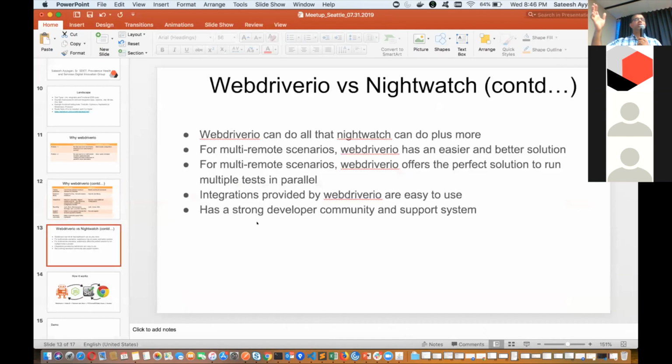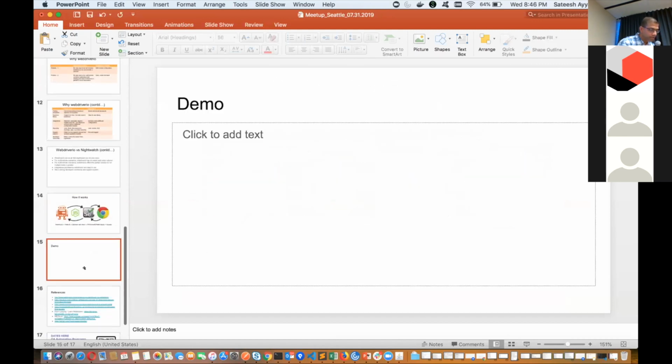So I've said a lot of things. Just to summarize, why do you want to use WebdriverIO? It can do everything out there which any other JavaScript framework can do, but plus more. And you can do multi-remote scenarios like I've shown you. You can do some chatting and stuff, and then you can run tests in parallel, and there's the good community and all the integrations right out there, right? Okay, I've explained the slide.